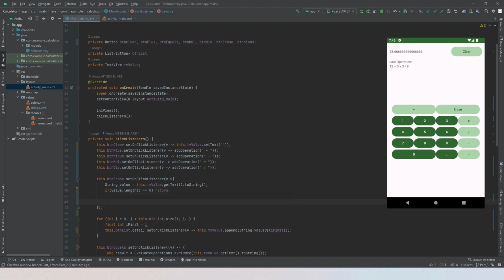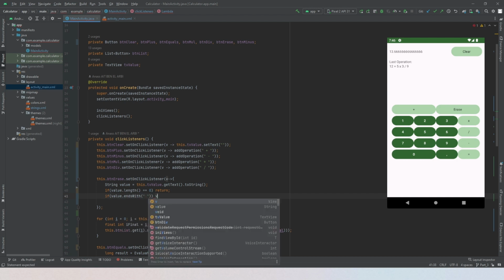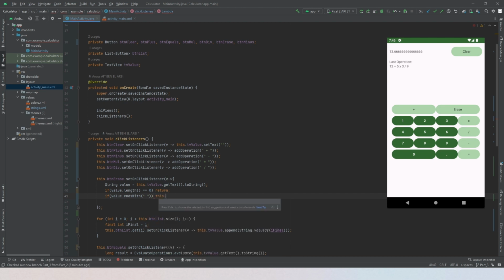If that's not the case, what we would do is check if the last element is an operation, and we said that for the operations we always add a space at the end, so we'll need to check if there is a space at the end. So if value ends with a space, if that's the case, then this dot tv value dot set text, its value dot substring from the beginning until the length minus 3, which would remove basically all the last operation in our context.